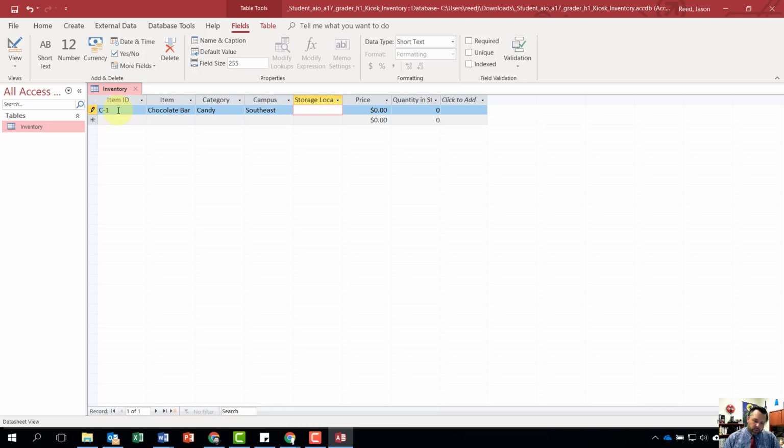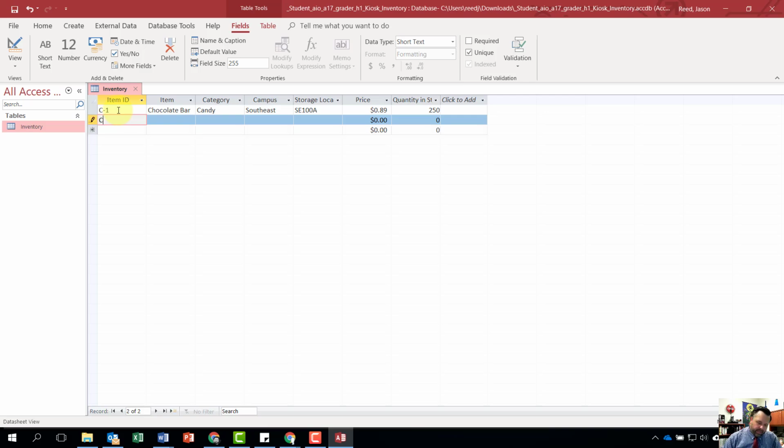Hit the tab key. Storage location is going to be SE100A. Hit the tab key. The price is 89 cents, so 0.89. Hit the tab key, and the quantity is 250. And notice if you hit the tab key again, it takes us down to the next record. So we can now just continue typing.